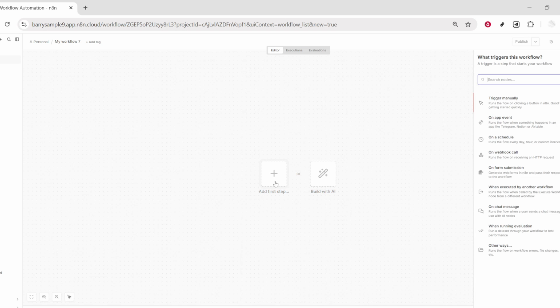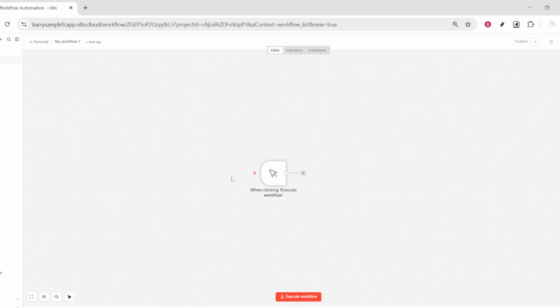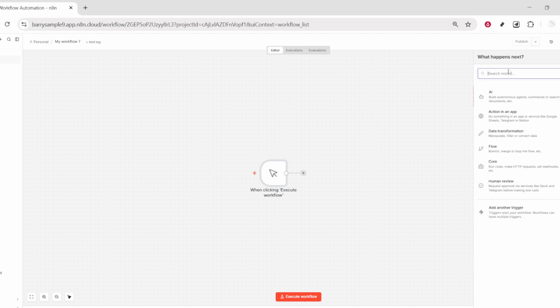Click the plus button to add a node, search for Manual Trigger, and select it. The manual trigger activates only when you click Execute Workflow in the editor, so it's ideal when you want precise control over when a workflow runs. It's commonly used to test a flow as you build it, to run automations manually, or to debug nodes one by one without waiting for external events.